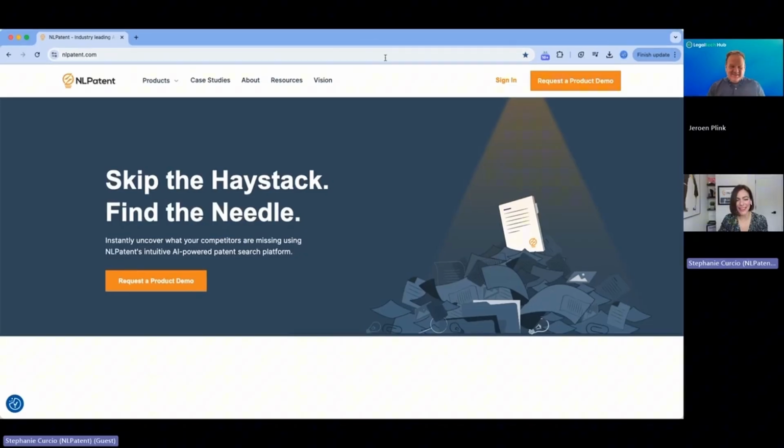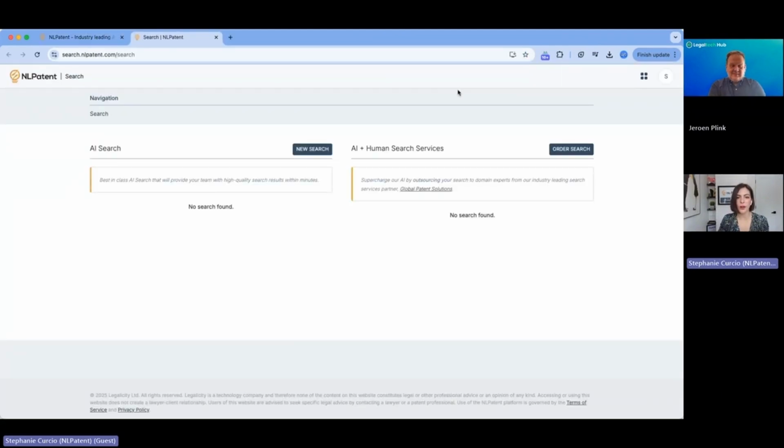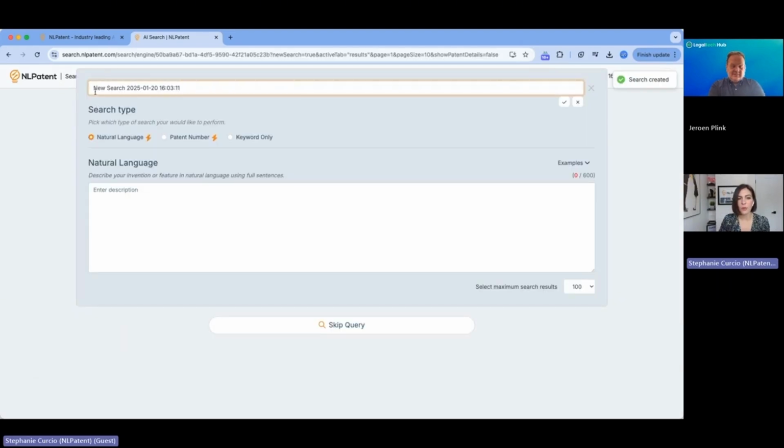So this is our website. Our application is entirely web-based. So you head to nlpatent.com and sign in at the top right-hand corner. That takes you to our home screen for our search product. So to start a new search, you just click New Search. The system will time and date stamp the search project, but I will rename it to Legal Tech Hub.